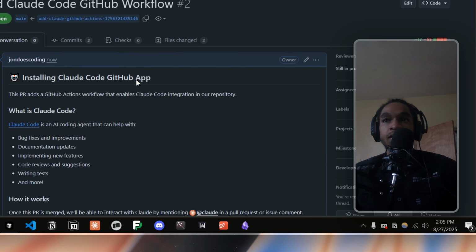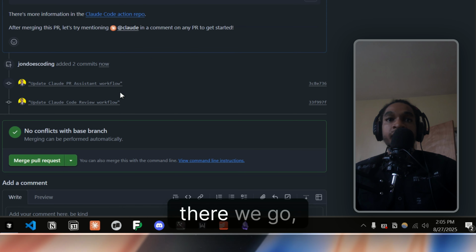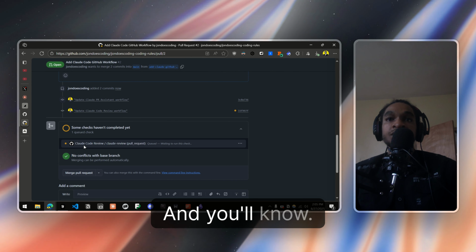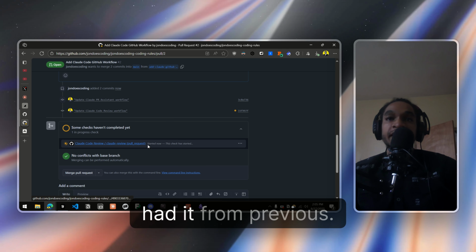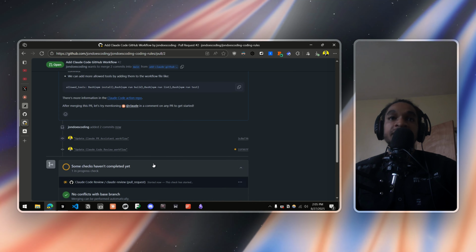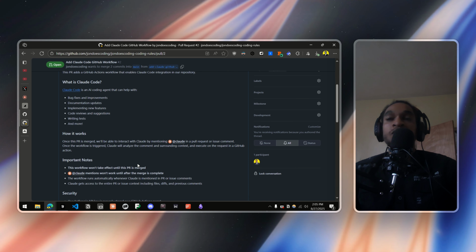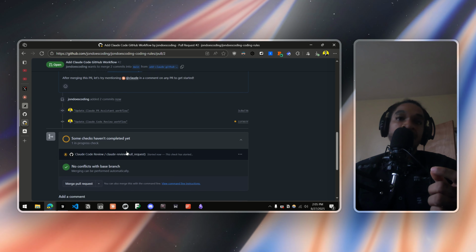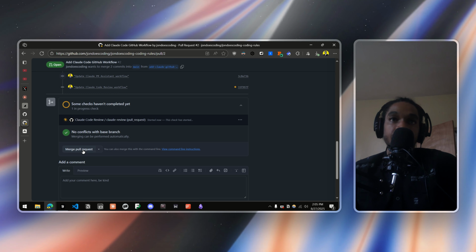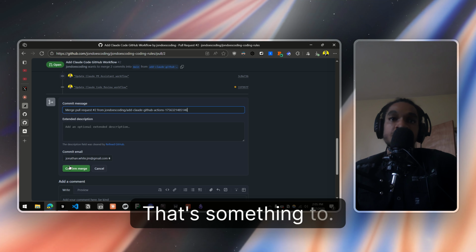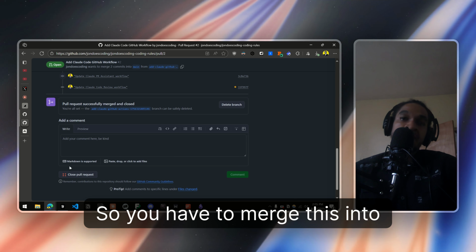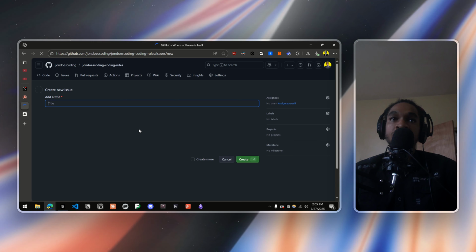After we create the PR, there we go, merging. I had it from previously, so it's going to show this on my end. One thing to note is that without this PR, it will just not work. So you have to merge this into your own repositories to get this up and running. So we've just created the PR, and we're now going to create a new issue.